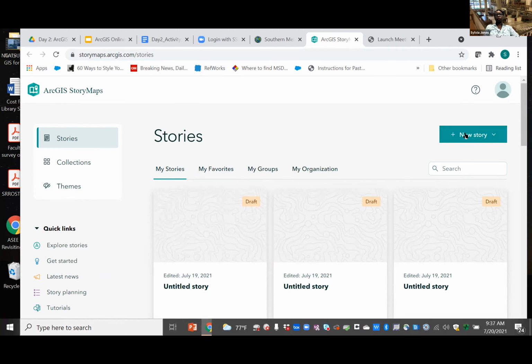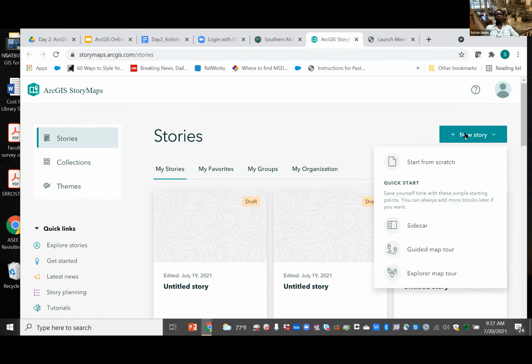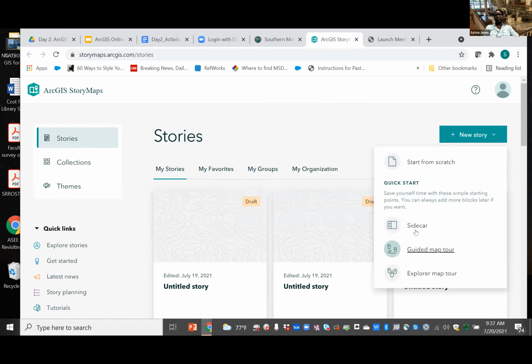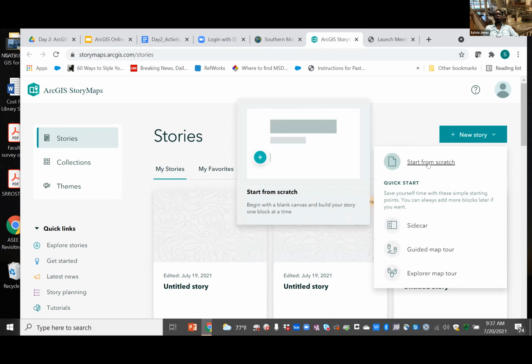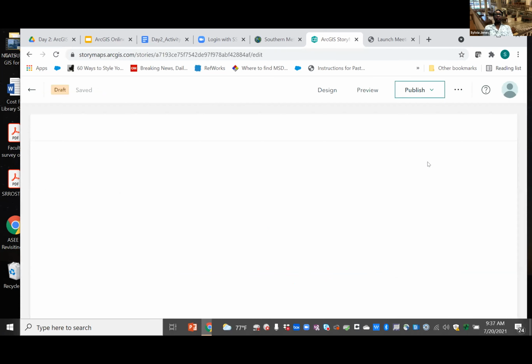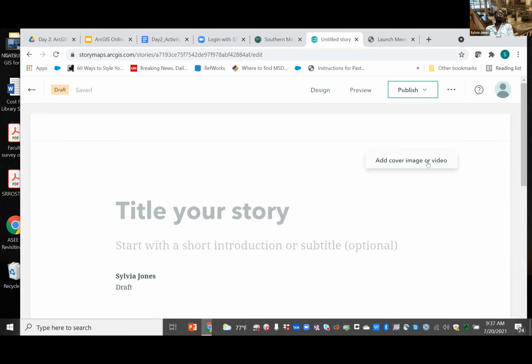Go ahead and click on New Story. These are different types of maps you can create. We're going to talk about them later on, but for now we're going to start from scratch. We're going to launch the story builder. The story builder is what we use to create maps.